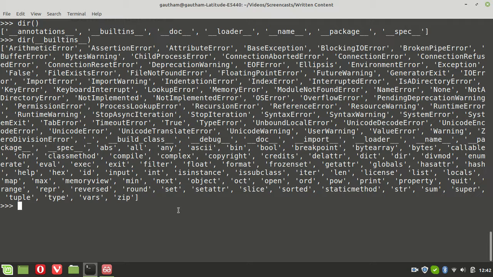So the first one we have is the abs function, which does nothing but return the absolute value of the number that you give to it. Abs of minus 3.4, what is it? Absolute is nothing but irrespective of the sign, 3.4.